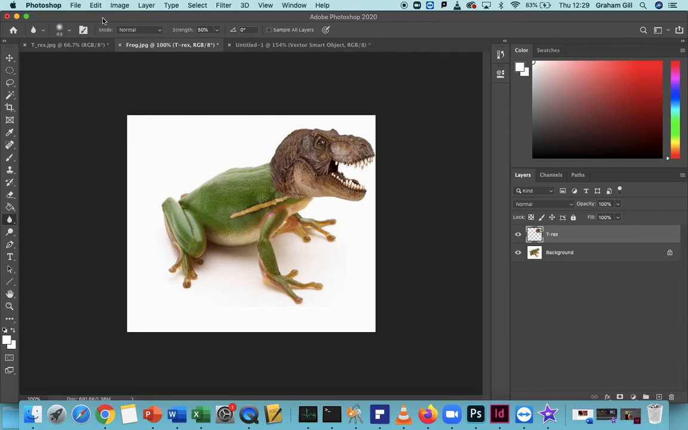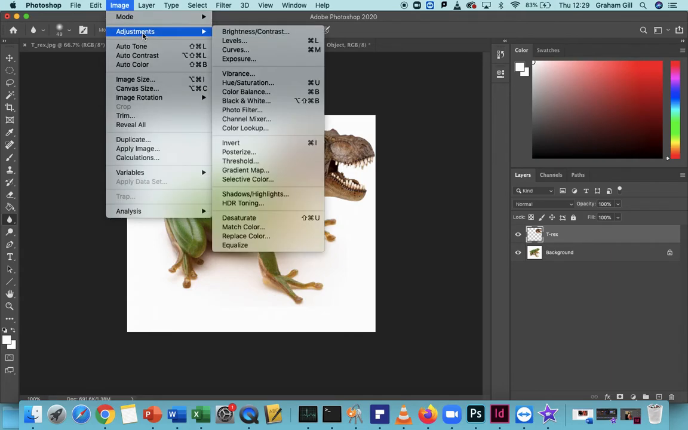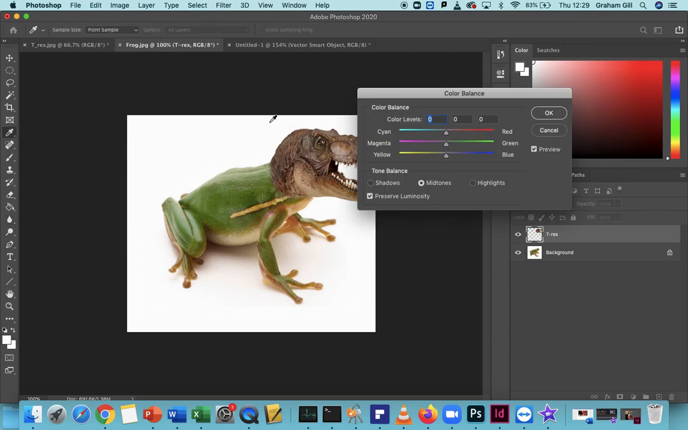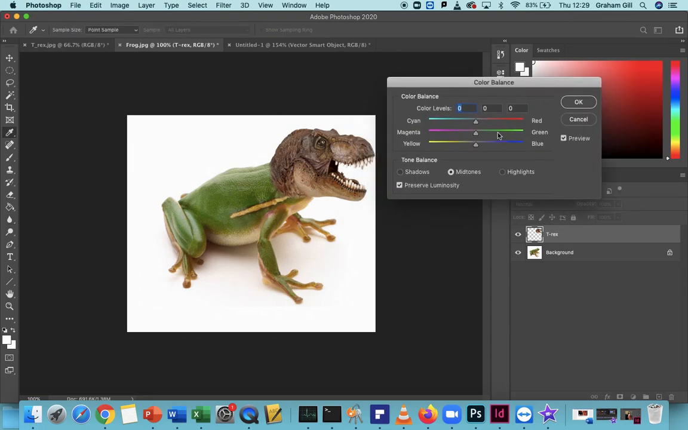Now I'm going to change the colour of the T-Rex. To do this, I need to click Image, Adjustments. There's lots of different options, but the first thing I'm going to do is change the colour of the T-Rex skin. Click Adjustments and Colour Balance, and I can move the sliders to change the colour that we see.